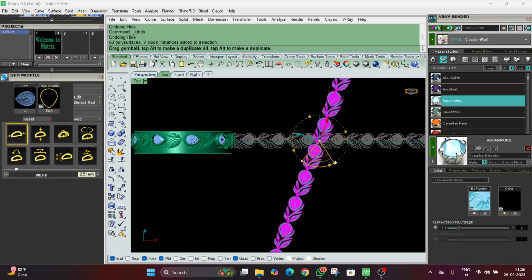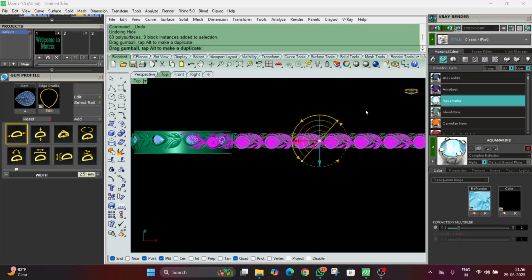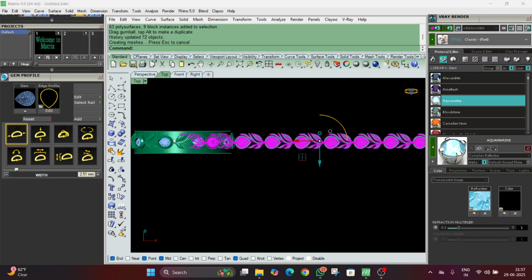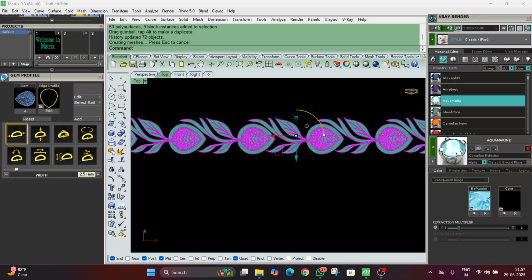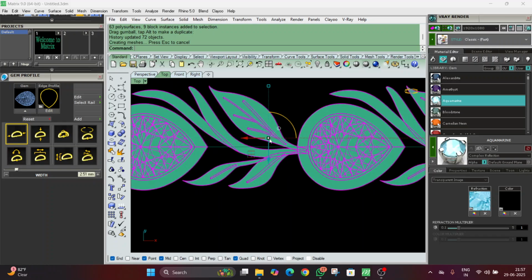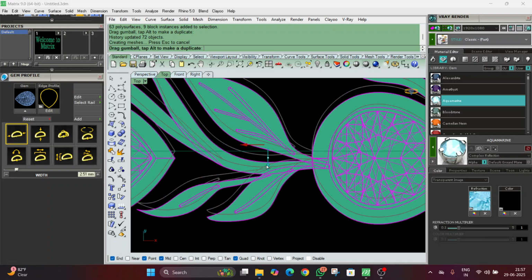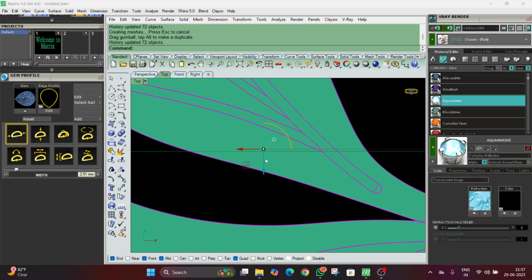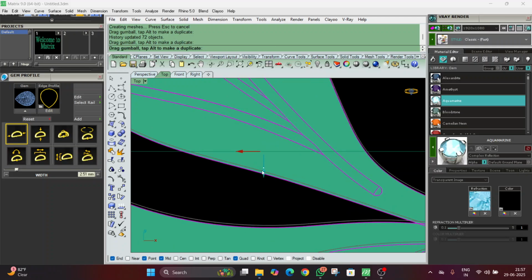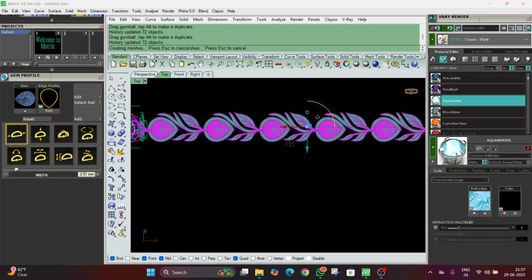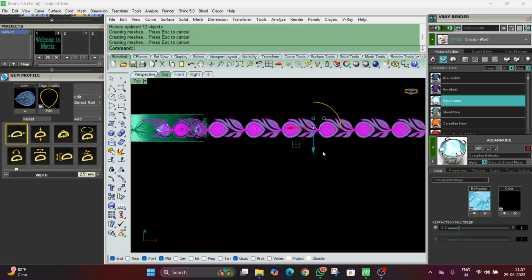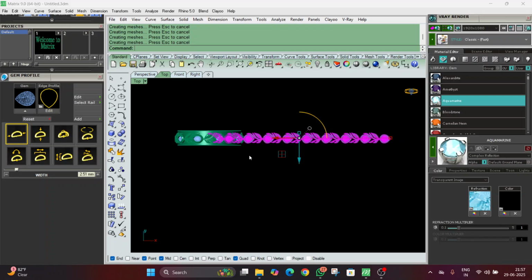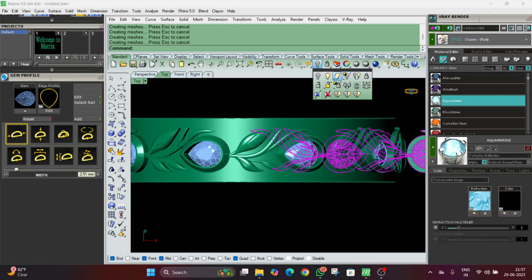selecting the whole object, and we will rotate this. So now we are perfectly set. Now move it into the center of the curve, because the design should always be in the center of the ring, as you can see.